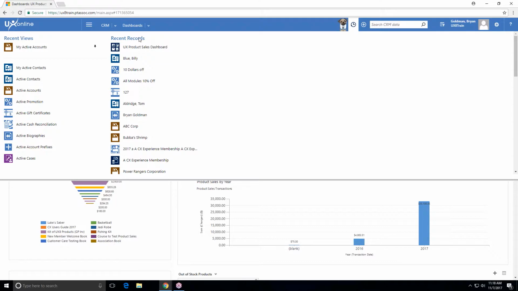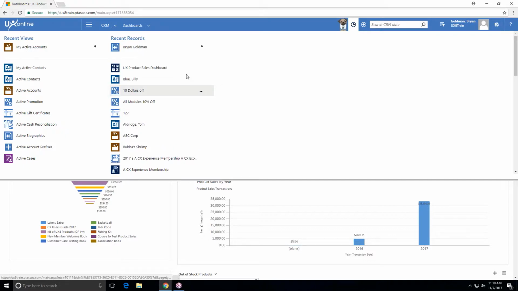Same thing goes with recently viewed records. Let's say I'm looking at my own contact record over and over and I'm making changes, and I want an easy go-to for how to access that record. Same thing, click on that little pin and it will be pinned to this view until I unpin it.